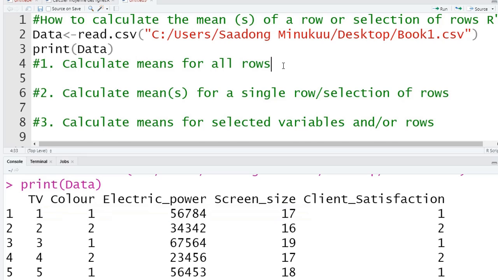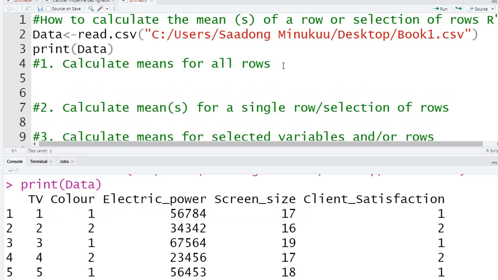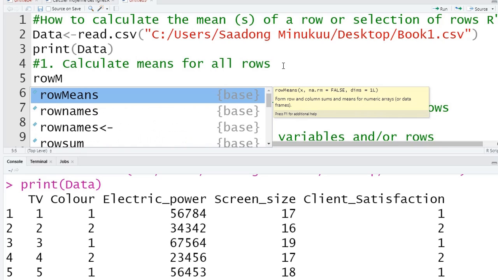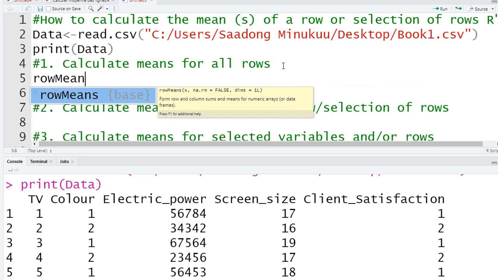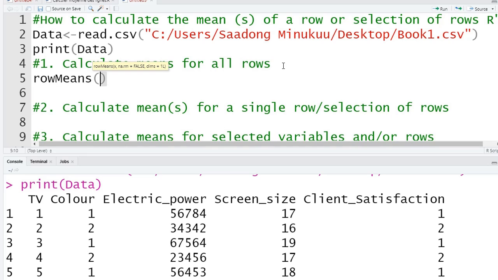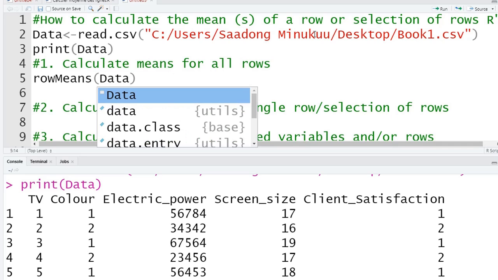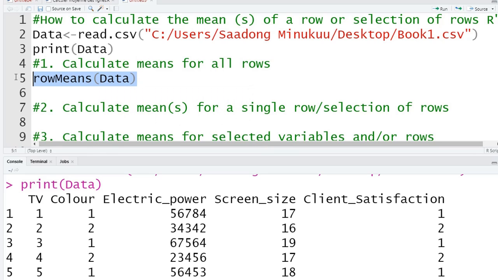And to do this, all you have to do is to say rowMeans. Okay, so you say row, and then Means with capital M, into brackets, then you write the name of the object that represents your data frame. In our case it is data with capital D. So if I should run this, let's see what happens.